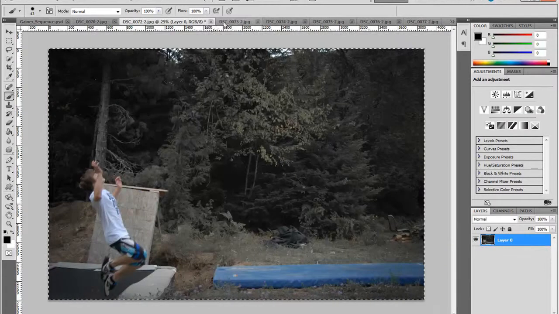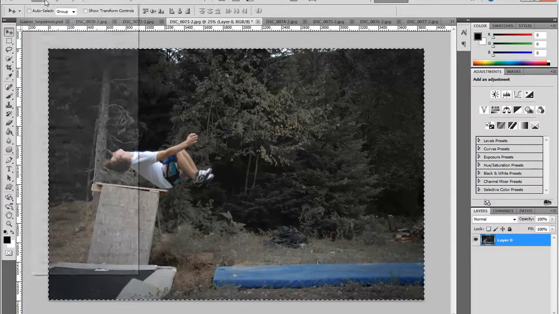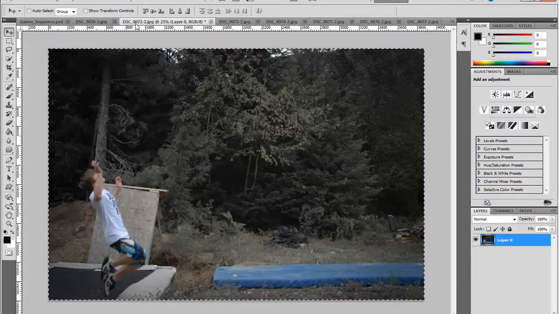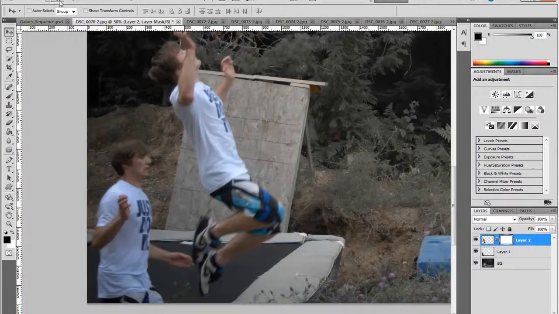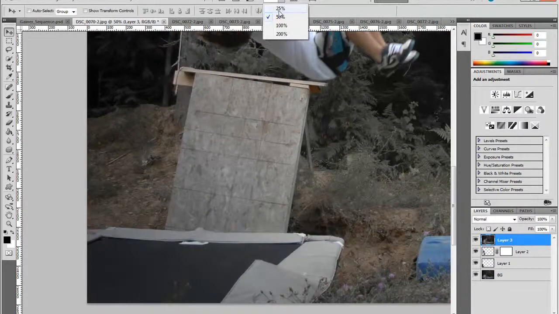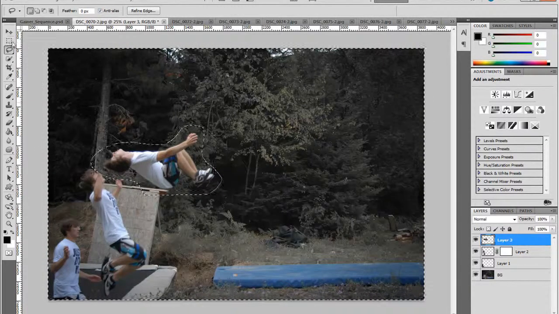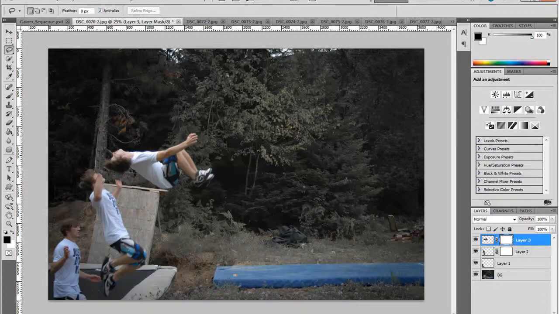I'm going to go ahead and just do one more of the sequence just so you guys get the feeling for it. Control click, edit, copy, come in here, we're going to edit, paste into place. Let's zoom out. We'll go ahead and select this. Control Shift I to select the inverse, delete, and there we go. Control D to deselect. We're going to create a layer mask.